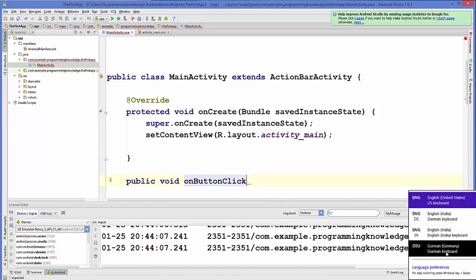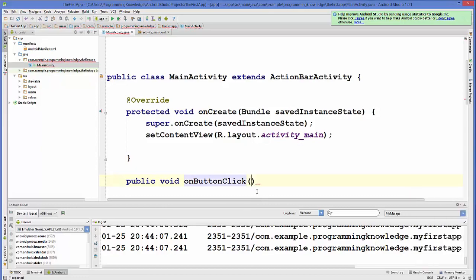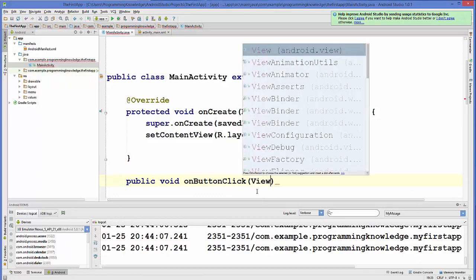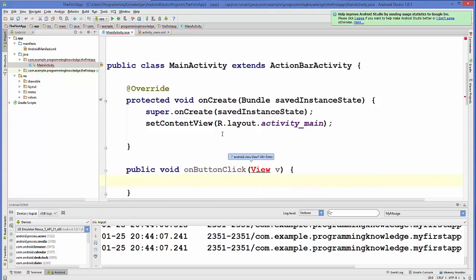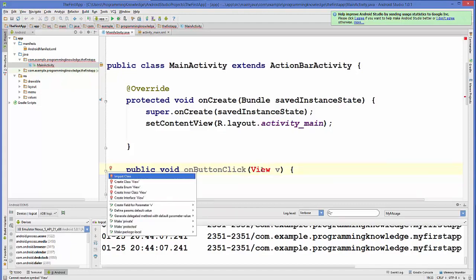I will change my text format and write here View v, and then I will write something inside here. For the first time, whenever you write this View here, you will see this red symbol. So you just need to press Alt+Enter and all your imports will be fixed.